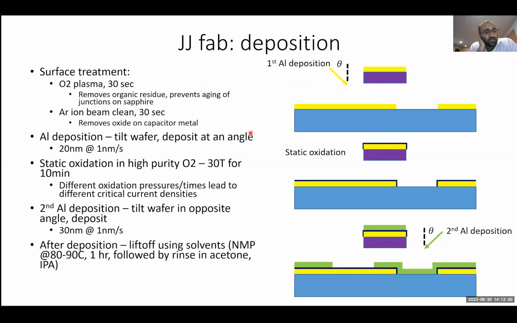The other surface treatment is an argon ion beam clean. This is especially important if you're doing the two-step transmon fab that I've been showing you, in which case you want to remove the oxide that is grown on your capacitor in that contact area where your junction pattern overlaps with your capacitor pattern. An argon ion beam clean of 30 seconds is enough to remove that oxide.